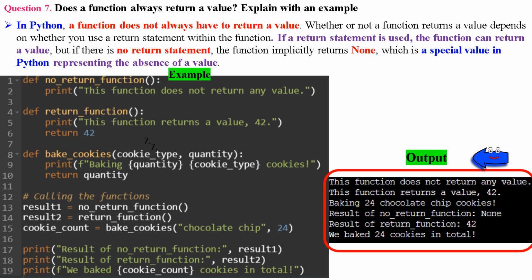In lines 13, 14, and 15, calling the functions. We call the no_return_function without passing any arguments. This function prints its message but doesn't explicitly return a value. So, result1 receives the special value None. We call the return_function, which prints its message and returns the value 42. Result2 stores this value. We call the bake_cookies function, specifying that we want to bake 24 chocolate chip cookies. It prints the message and returns the quantity, which is then stored in the cookie_count variable.